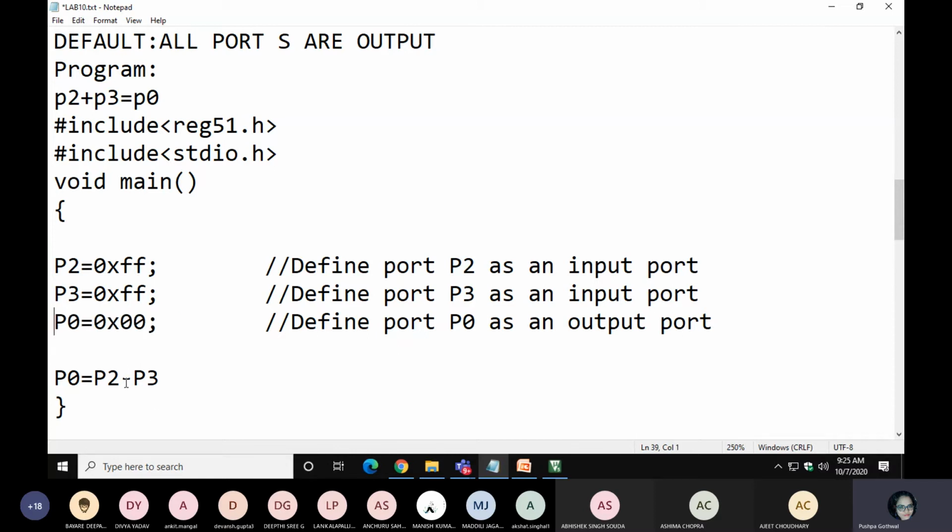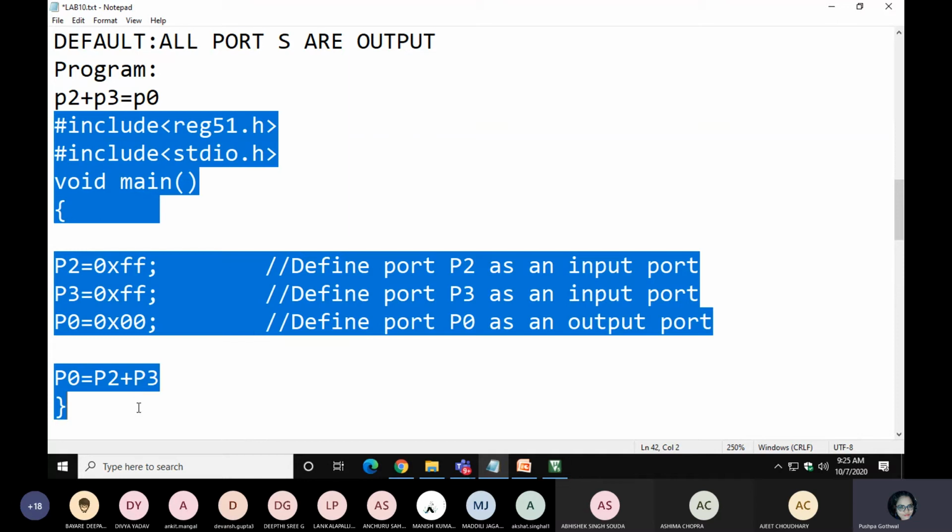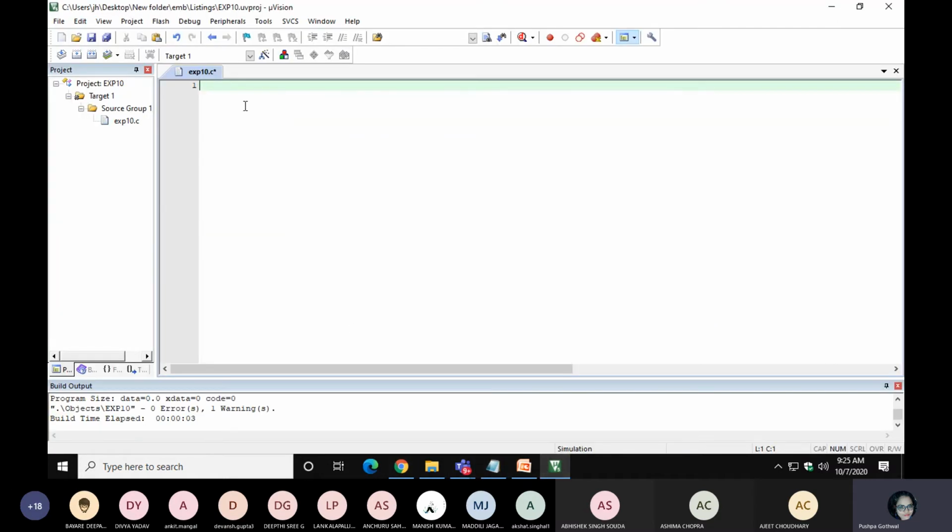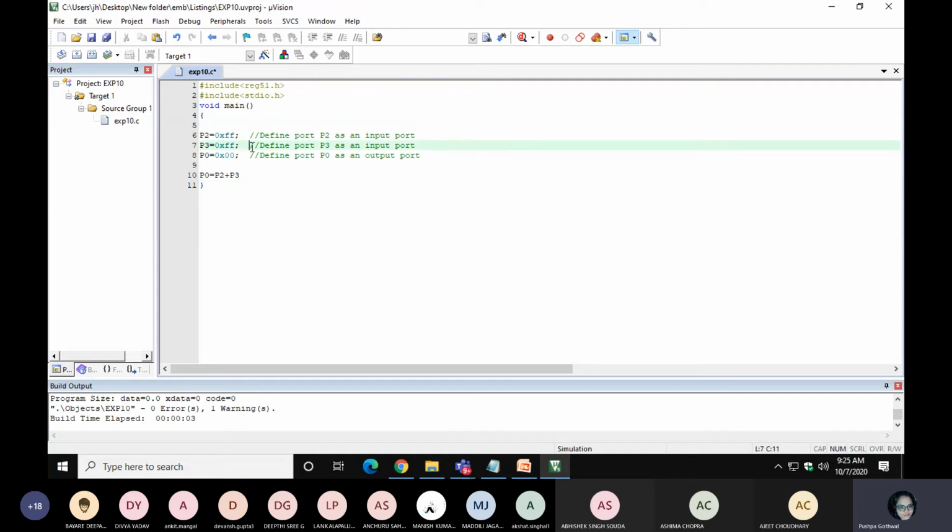Now the next thing you have to do is write P0 equals P2 plus P3. So what will happen? Whatever P2 content is there, whatever P3 content is there, your P0 will reflect it with the same result. This is a small code. I'm just copying this whole code over here and pasting it. I put a semicolon to close this line. So this is my code. It's a very small code I wrote.